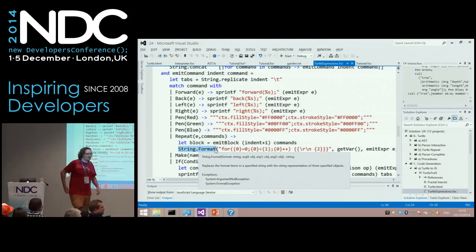Yep. How come for the repeat you're using string.format, but for the functions you're using string.f? I guess I am not consistent. Good question. So, yeah, I am using a mixture of whichever I felt was a good idea at the time. Yeah. Sorry. I am dirty.